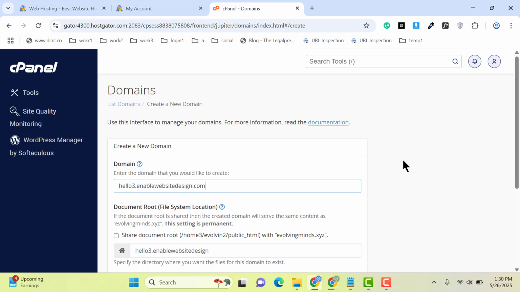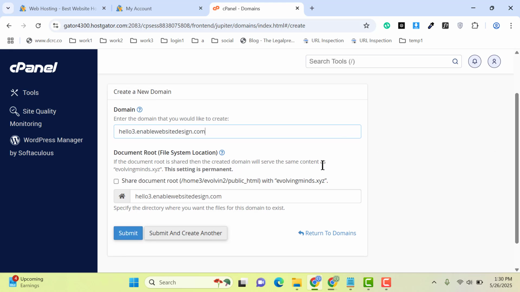Without having custom domain, you will not be able to create a subdomain. So I have added domain name, and before that this one will be subdomain. Then click on submit.